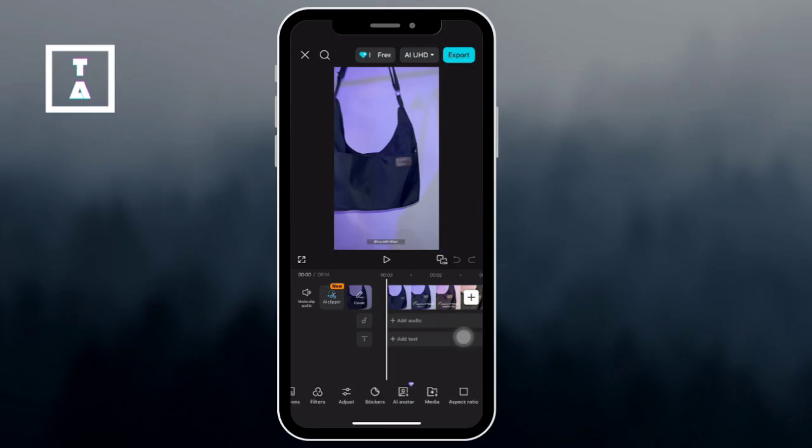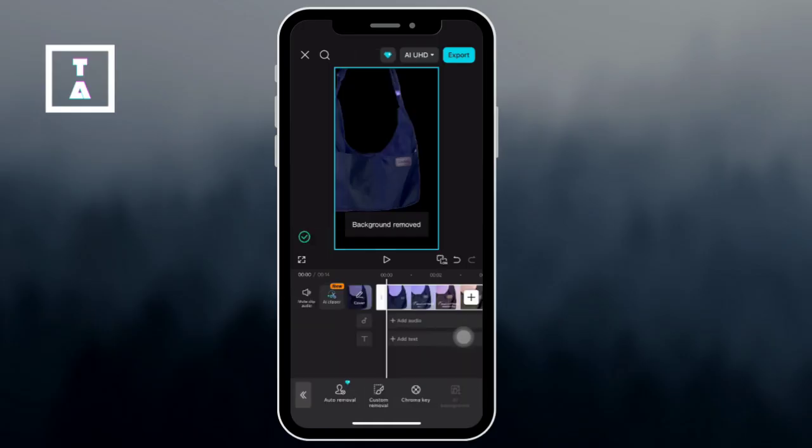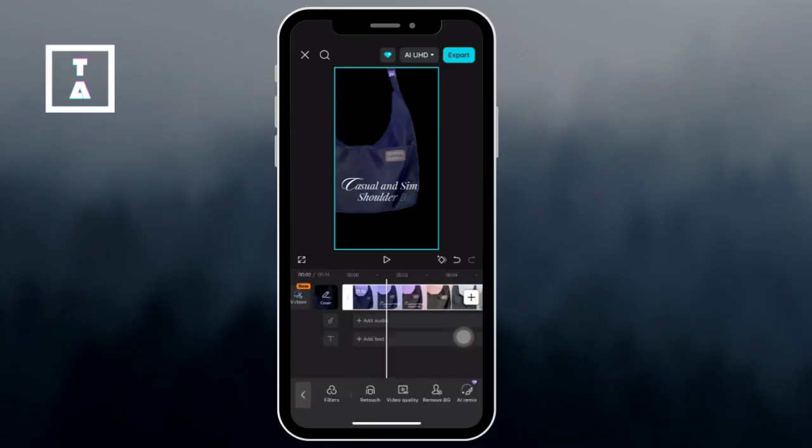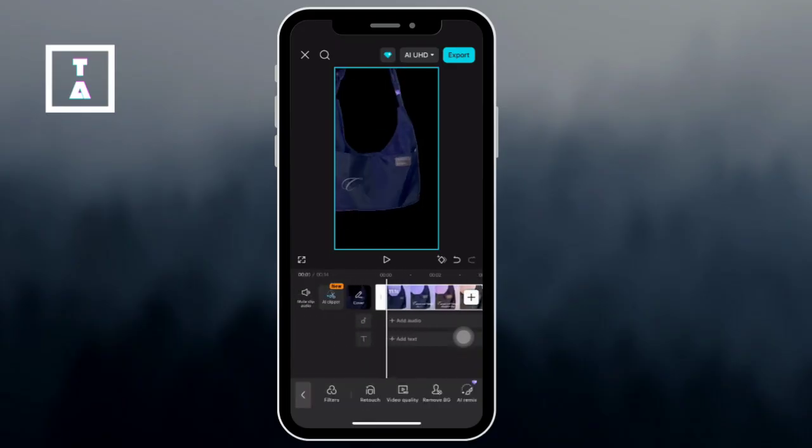Next, tap your clip and scroll to the bottom tools and select Cut Out or the Auto Removal. Then here, choose the Chroma key and tap the color picker and select green or solid background behind your subject. Increase the strength and the shadow until the background is fully removed.